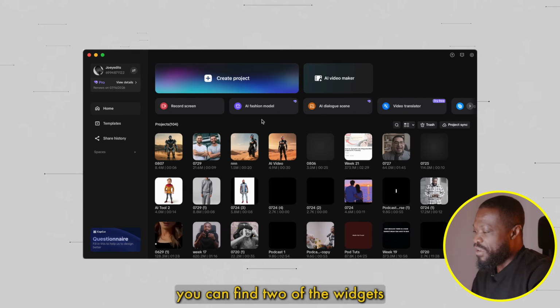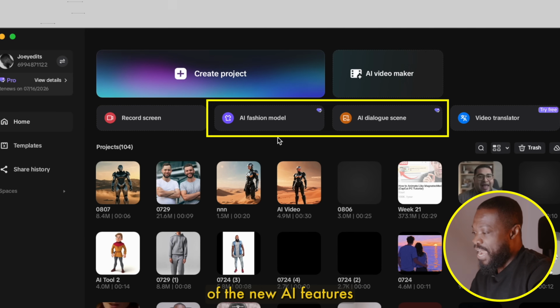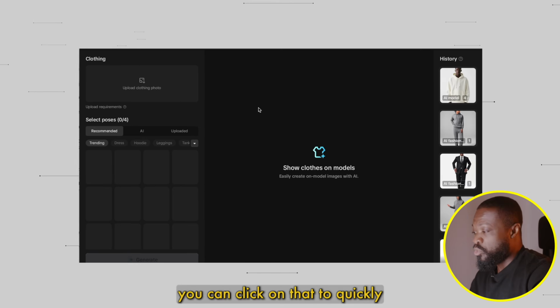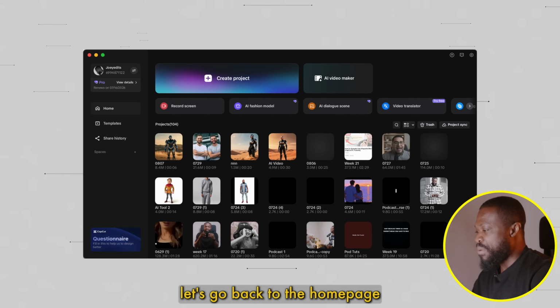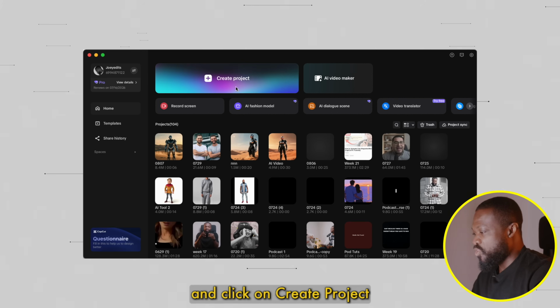On the homepage, you can find two of the widgets of the new AI features. You can click on that to quickly get access to it. We're going to come back to it later on. Let's go back to the home page and click on create project.